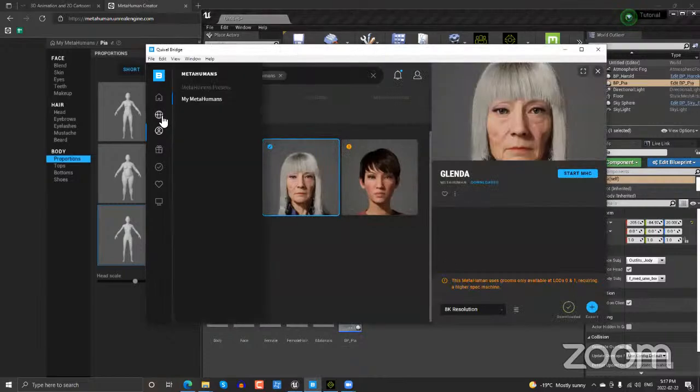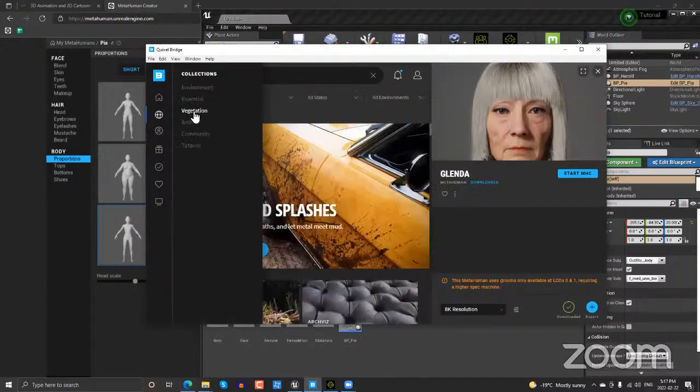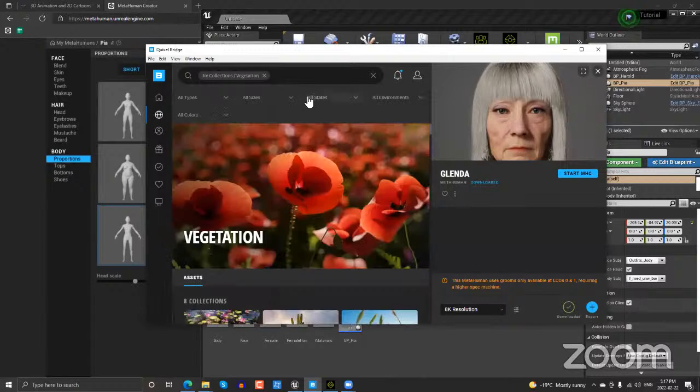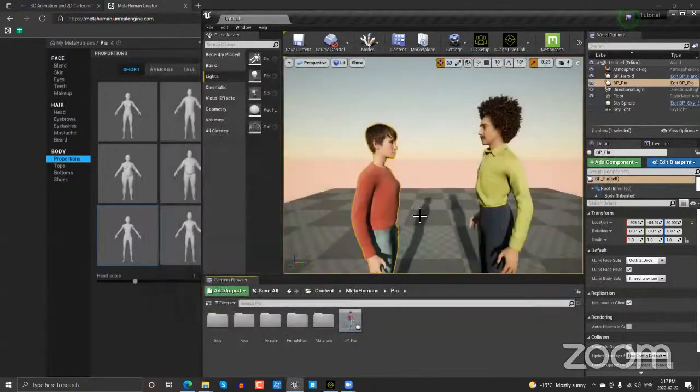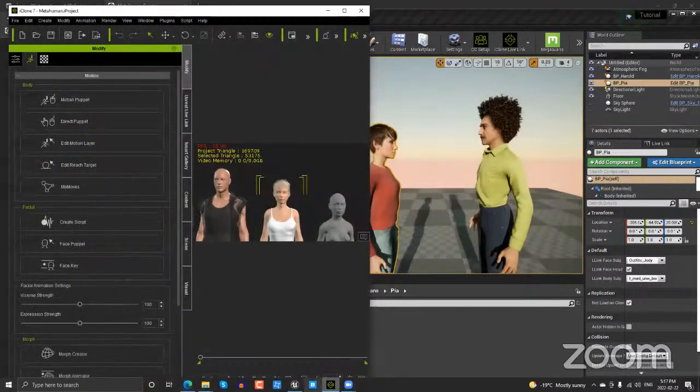So that's really all there is to Quixel Bridge. You just get your assets, bring them in. You can do other stuff too, like vegetation. You can bring your vegetation in and all sorts of stuff, the same way: download and export. But we're just going to close down Quixel Bridge right now because we don't really need it. And what I'm going to take a look at right now is the characters in iClone, and these are the body types that I mentioned specifically before.